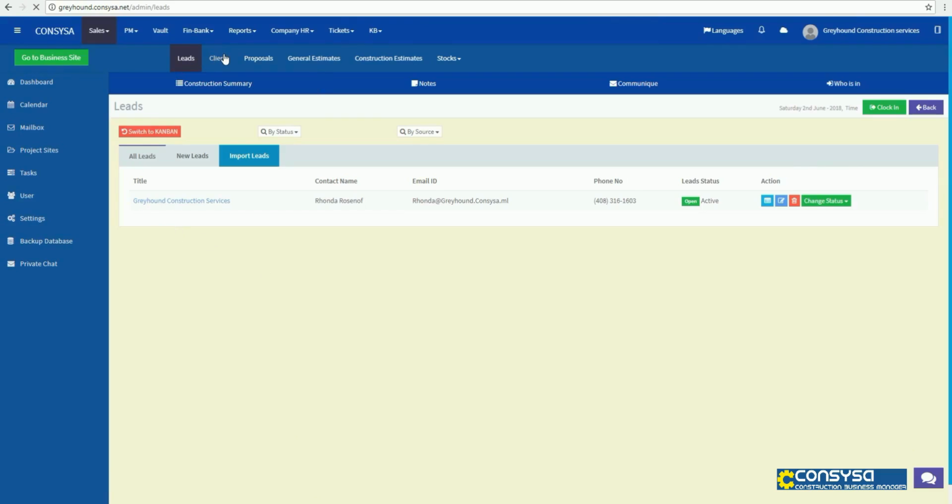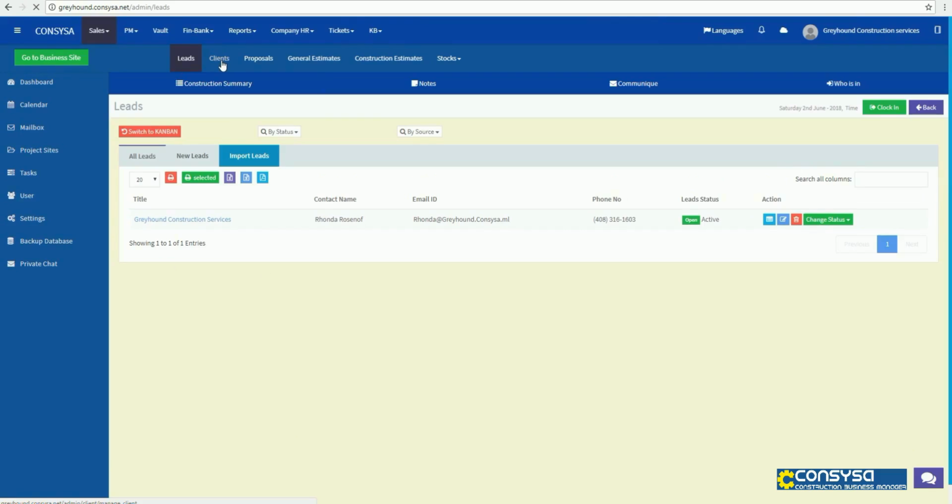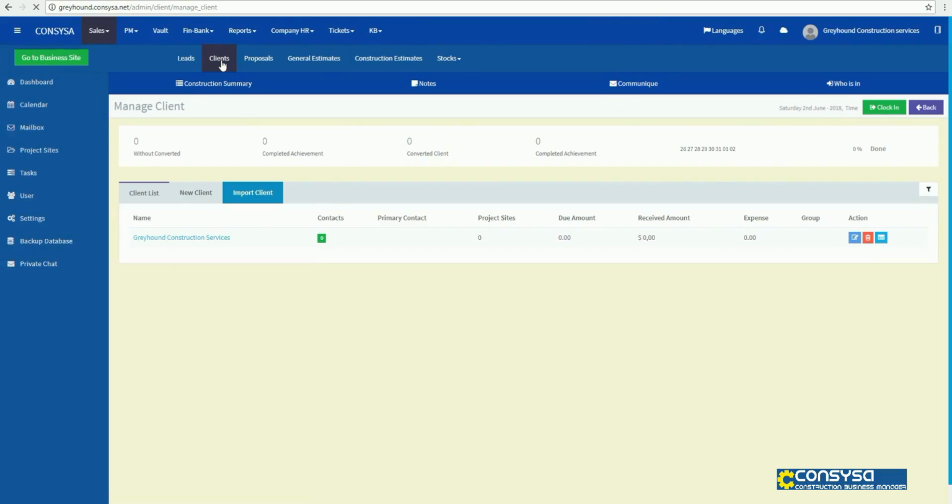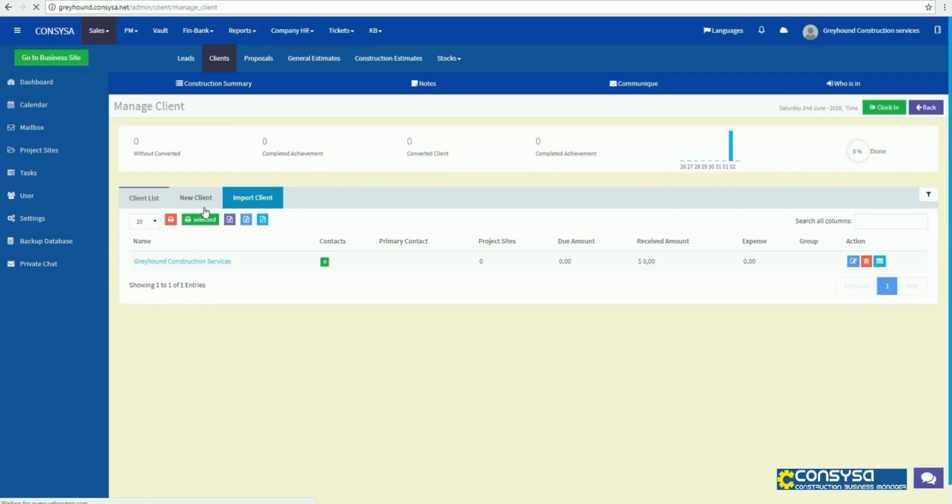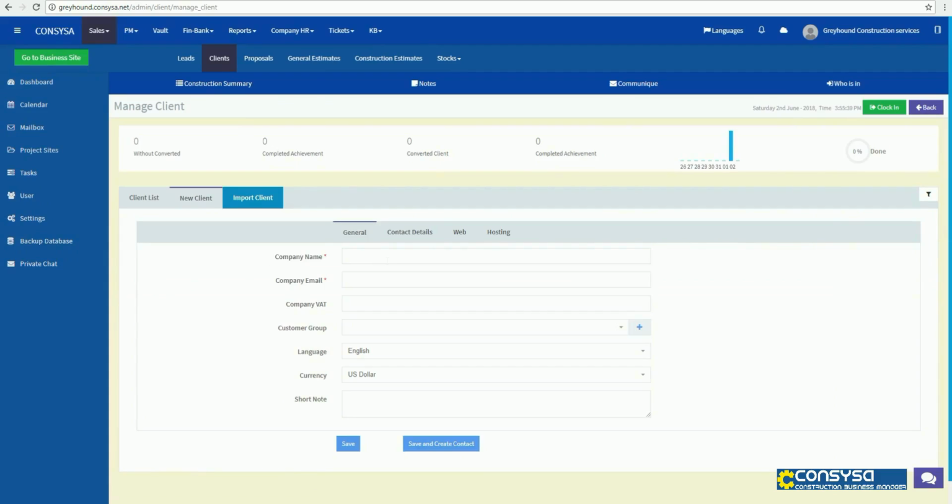Now, we click on the client. It will display all the registered clients. To create a new client, tap on the New Client button. Here, fill in all the required details, such as company name, company email, and rest of the details.